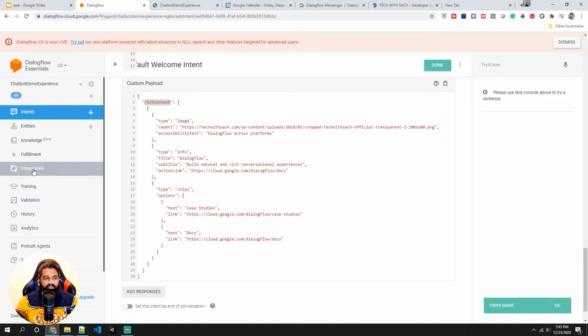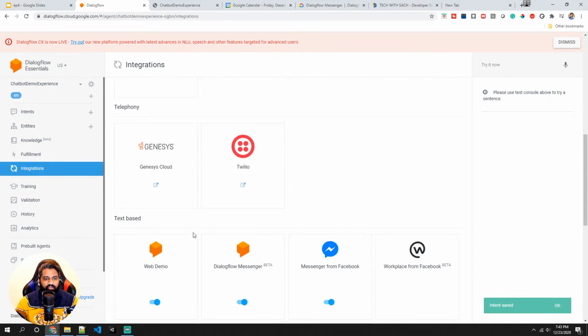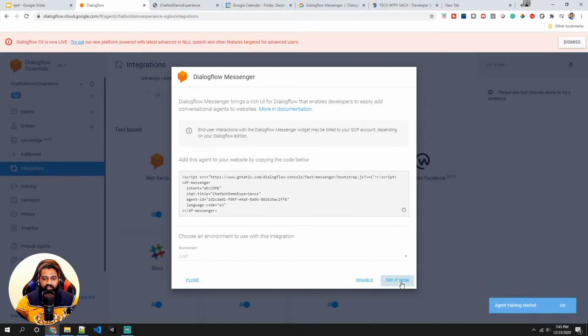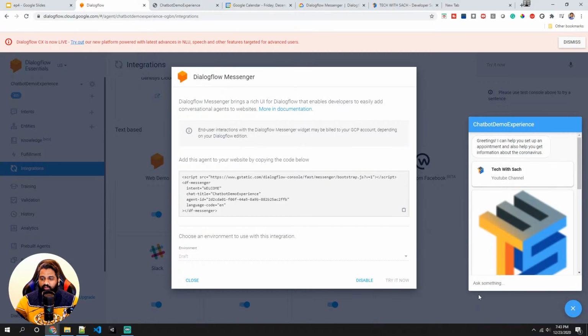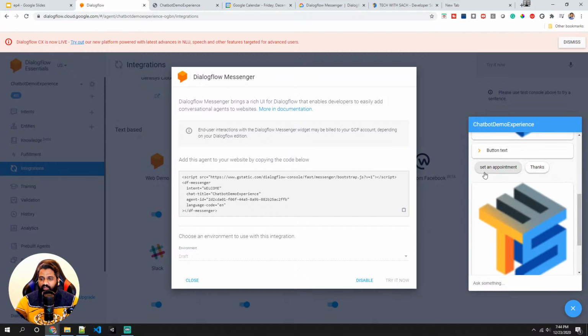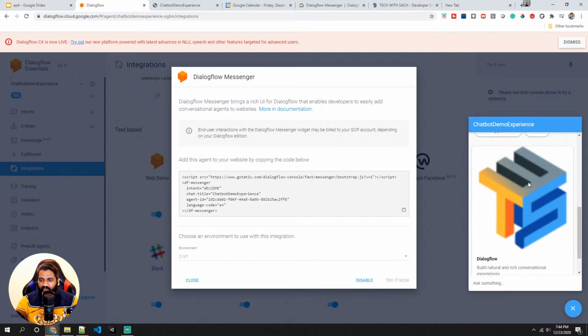And let's try this again under integrations. Let's go back to Messenger. Try now. So we had the text response, info card, image, button. We had suggestion chips manually added.